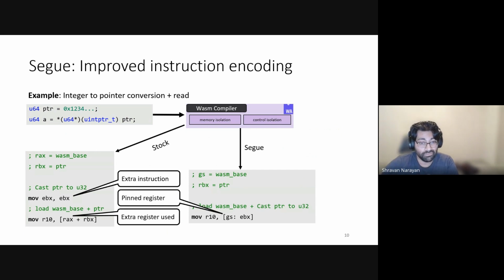And three, the fact that you're using the segment essentially makes it act like a pinned register. And if you remember the first talk from today, we already know that pinned registers tend to speed up sandboxing implementation. So that's in and of itself a win right there.